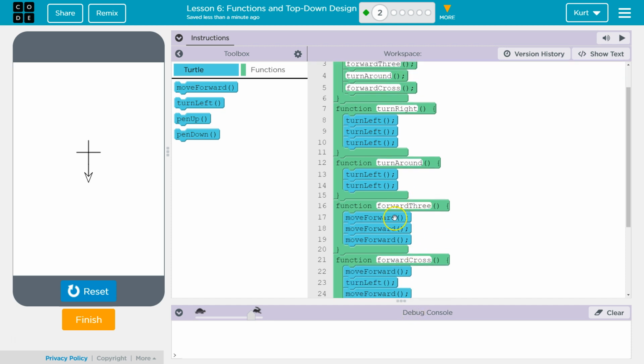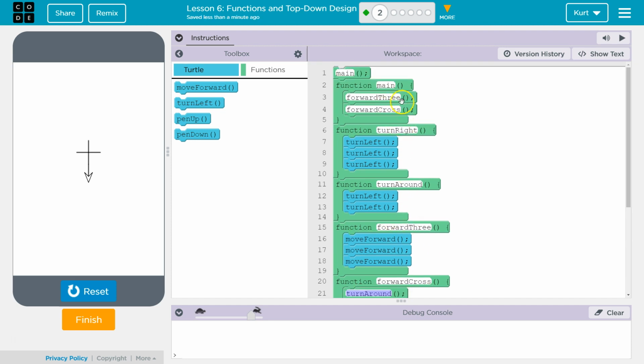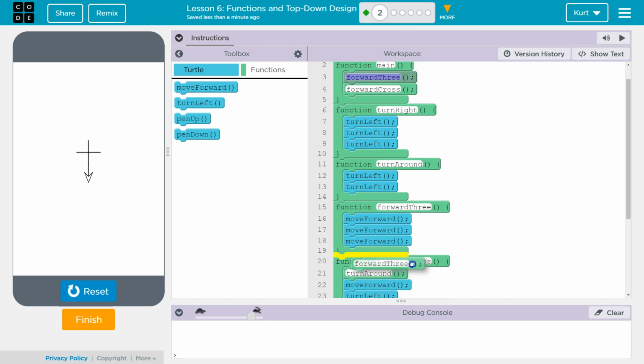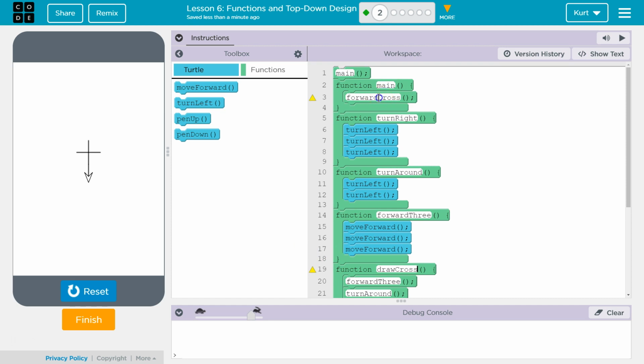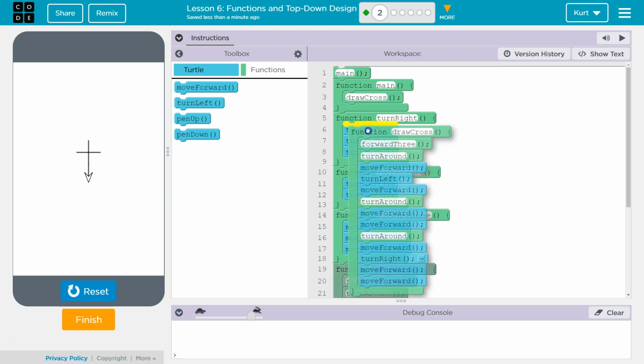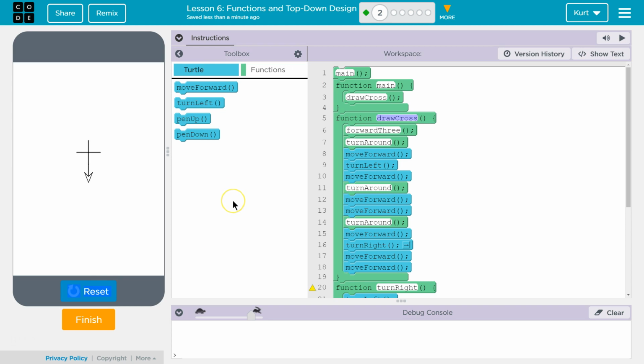Okay, so I'm going to put turn around inside this, and I'm going to put forward 3 inside that above turn around, and I'm going to call this draw cross, because that will create a whole cross on its own. I'm going to drag this guy up here, and let's test. Yep. All right.